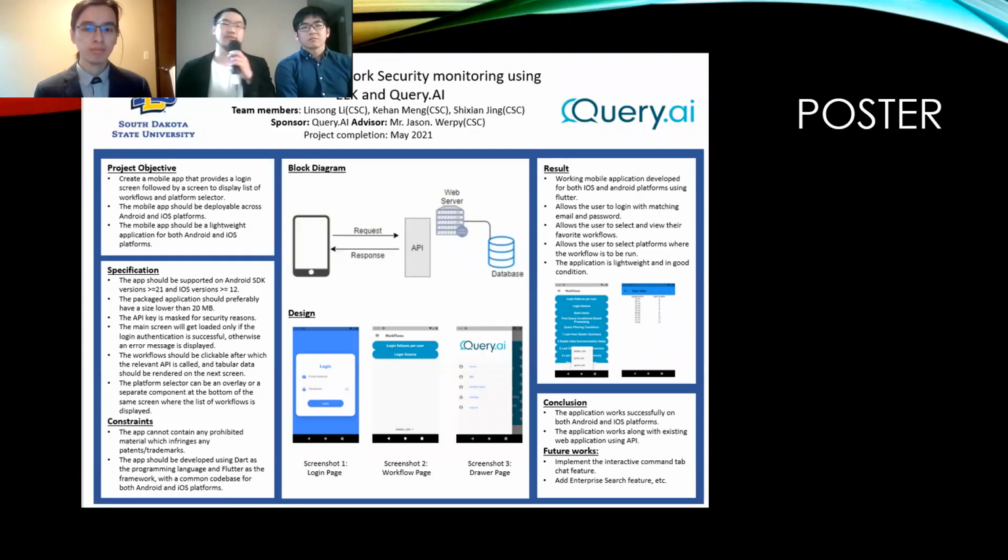And this is our poster. It includes the project objective and the specifications and the constraints. And this is block diagrams and the design and also the result part. And we will show it step by step.